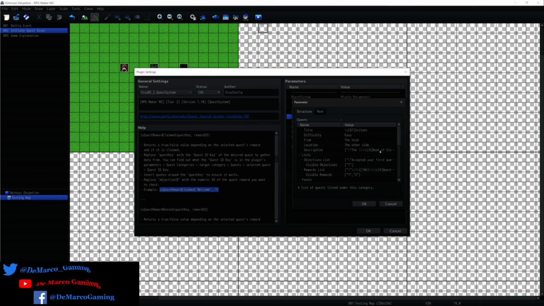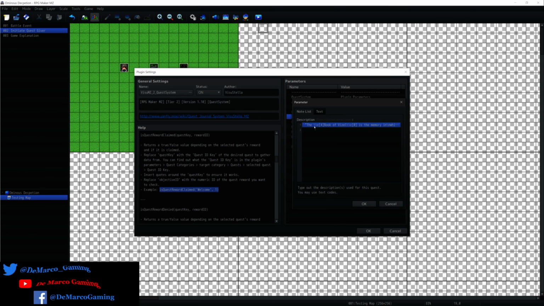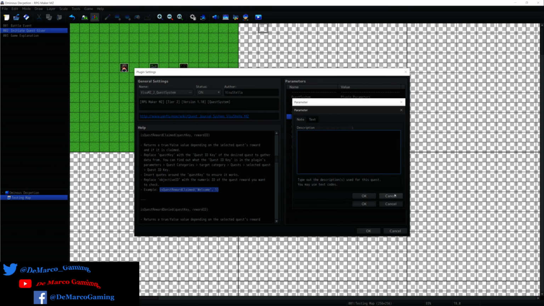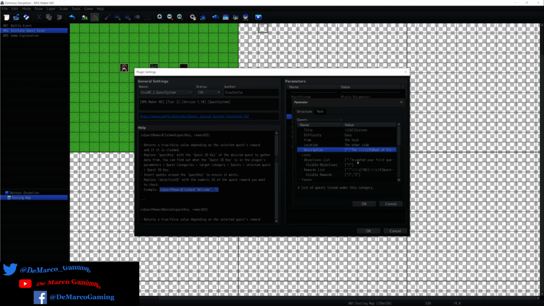Description, this is going to be the actual description of the quest. So it's going to give you a really long thing here, and you just type in, and then when you're done, you hit OK. And then you can type in another description, and you can sit there and go down in all your descriptions as much as you want. But once you've made your descriptions, then you're going to come down here to objective lists.